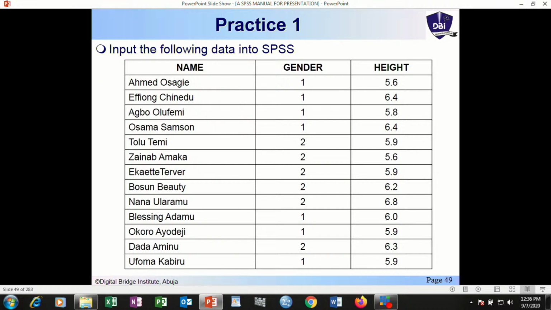1111 2222 1121 5.6 6.4 5.8 6.4 5.9. Just use that to create. Leave the name for now. No, just delete. You can still delete everything we've done and start afresh. Highlight and delete, it will clear it. So that will work. That is the practice question there for us to learn how the data should be coded.